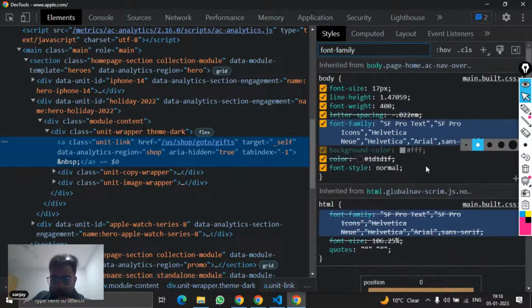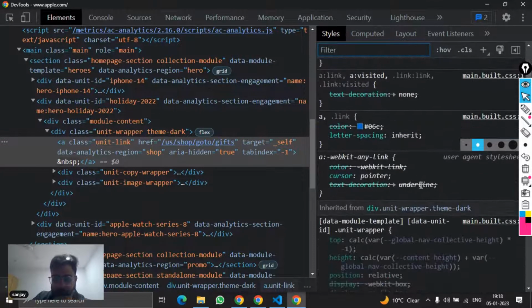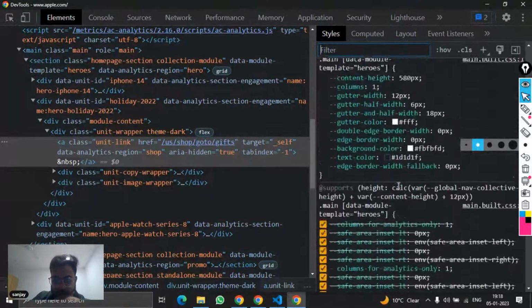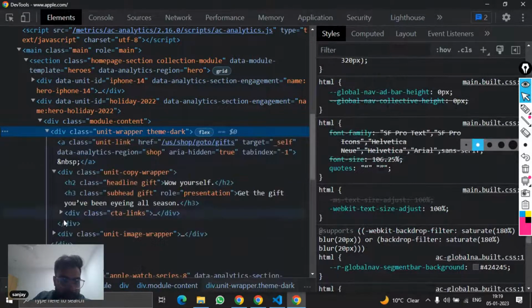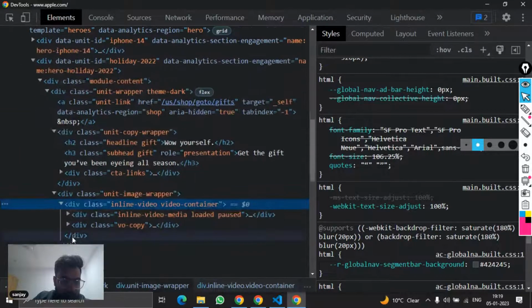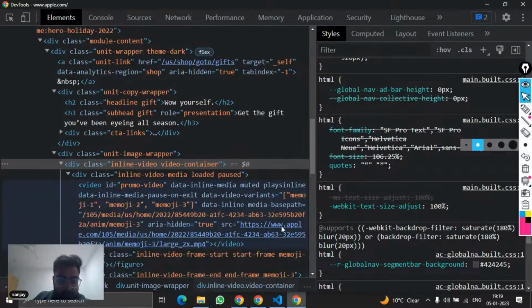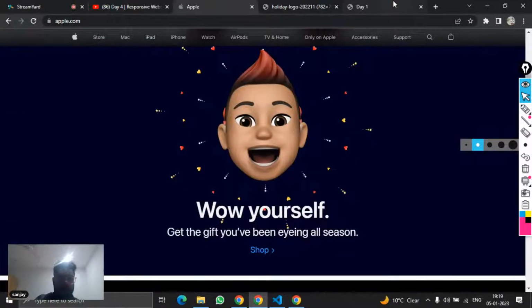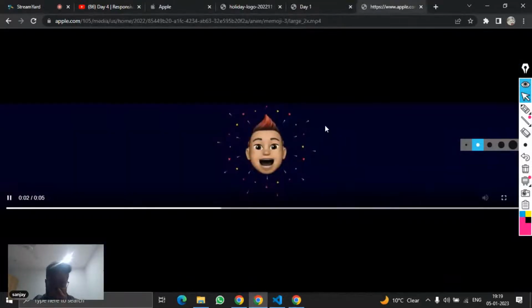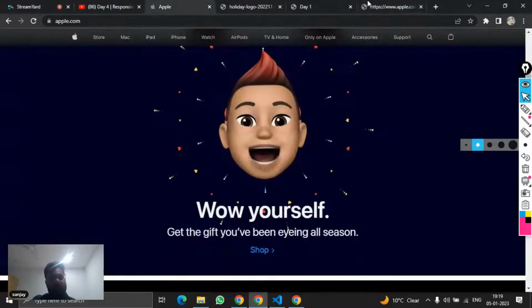Then, mm, remove the font family. Let me open this. It's actually an iframe unit wrapper video content. Okay, so it's not an image, it's a video. Let me just open this. Yep, so it's actually a video they are using. Yeah, so it's actually a video, and to use the video we have to use a new tag here, which is the video tag.